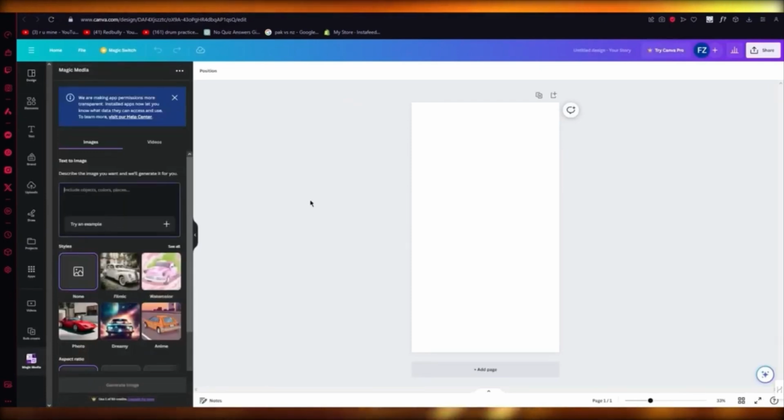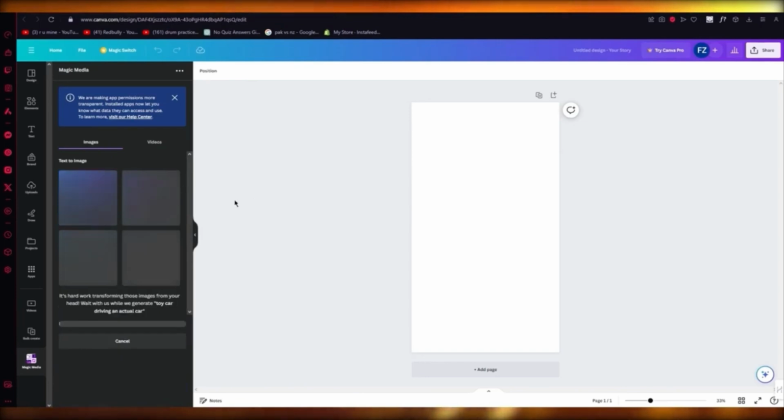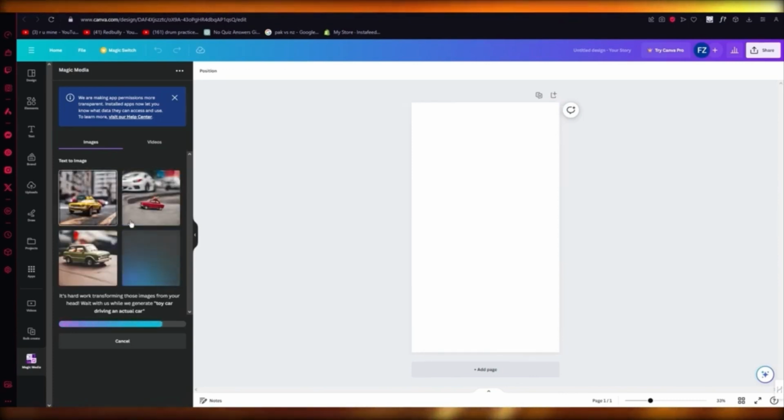So let's say I'm going to write toy car driving and actual car. Pretty random prompt, but we're gonna click on enter, and it's gonna load us our prompts in really quickly. So you're just gonna want to go ahead and add those prompts for yourself. So let's wait for it to load in, and obviously it's gonna take a few seconds, but there you go.